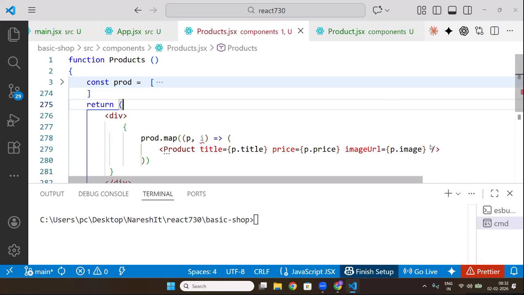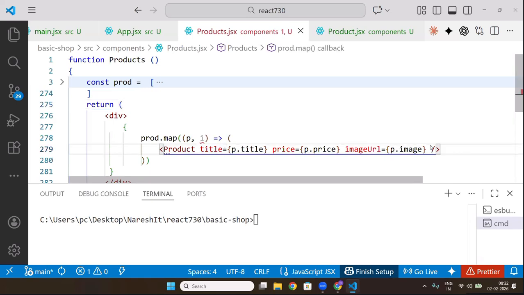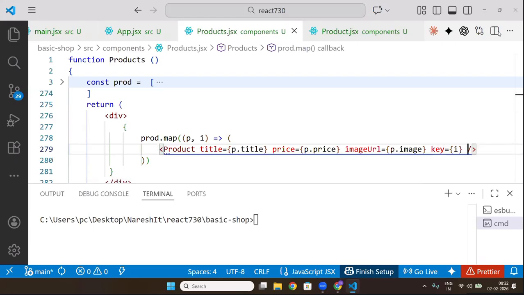Sir, also, every time whenever you are giving a list of elements, every list element should contain a key. What should it contain? Key. Key should be unique. The key I am giving is i. You know what i is? Index. Sir, why are you giving this key? Because now I will tell you.